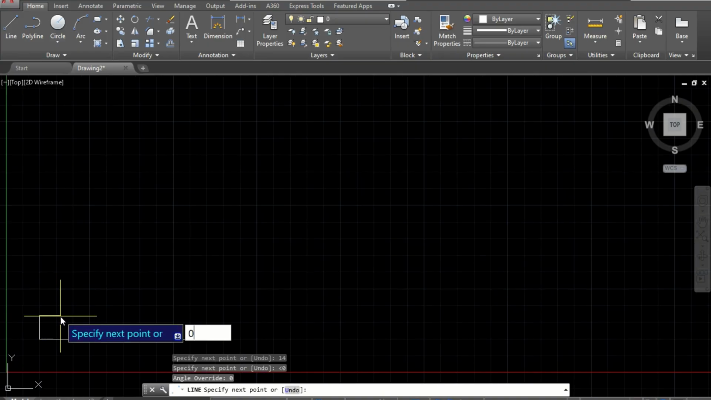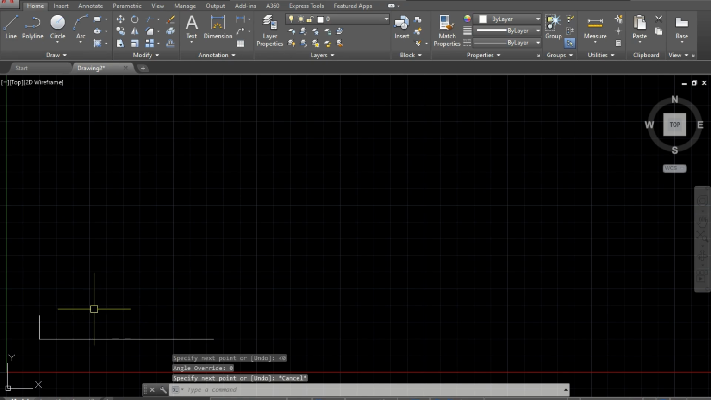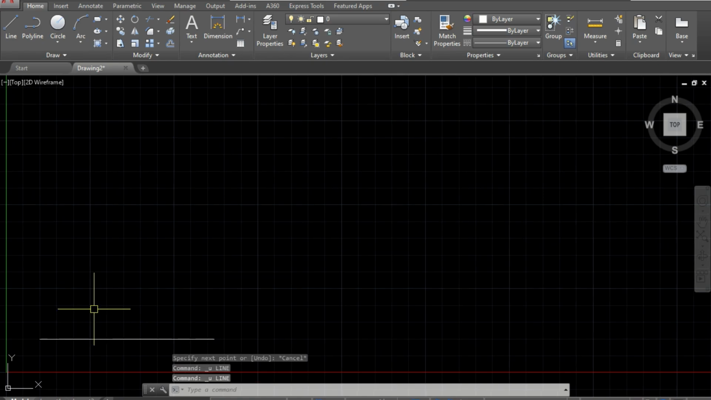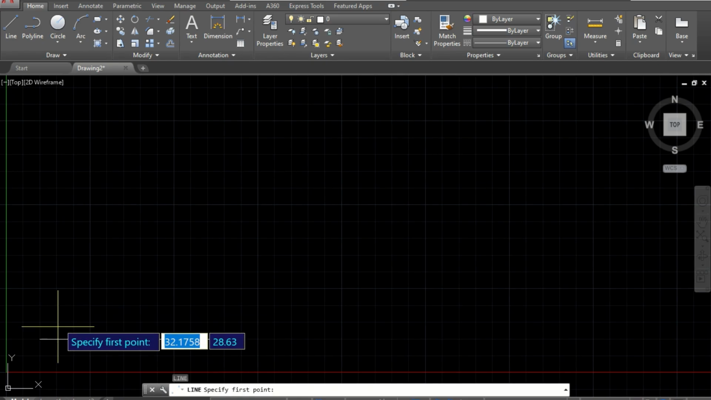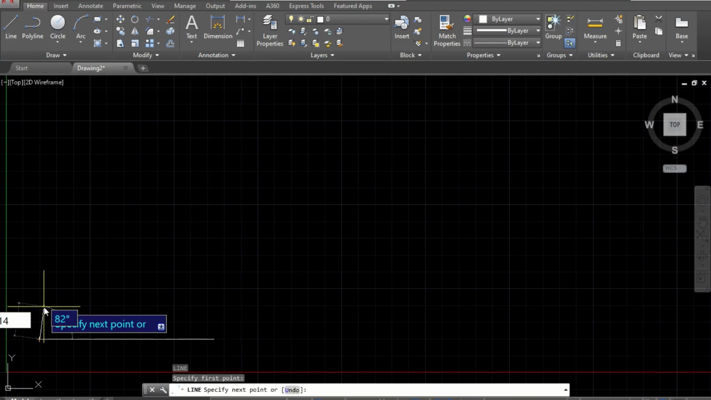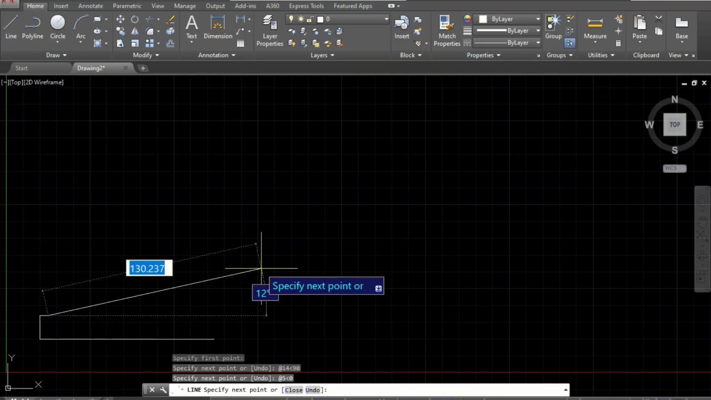Specify the next point. Oh, we have selected wrongly. We entered the wrong value. Draw a line from this point at 14 length at an angle of 90, and then 5 mm at an angle of 0. Now again let's draw a line at 45 degrees.